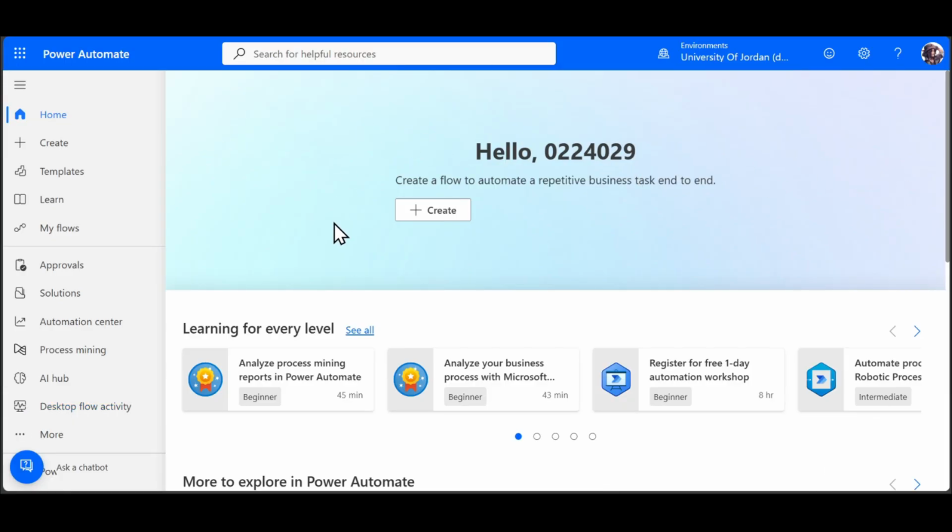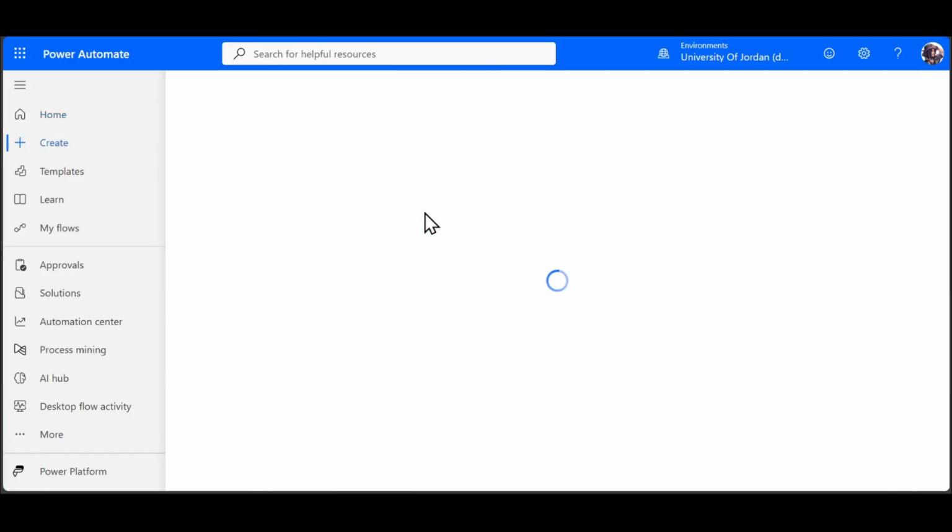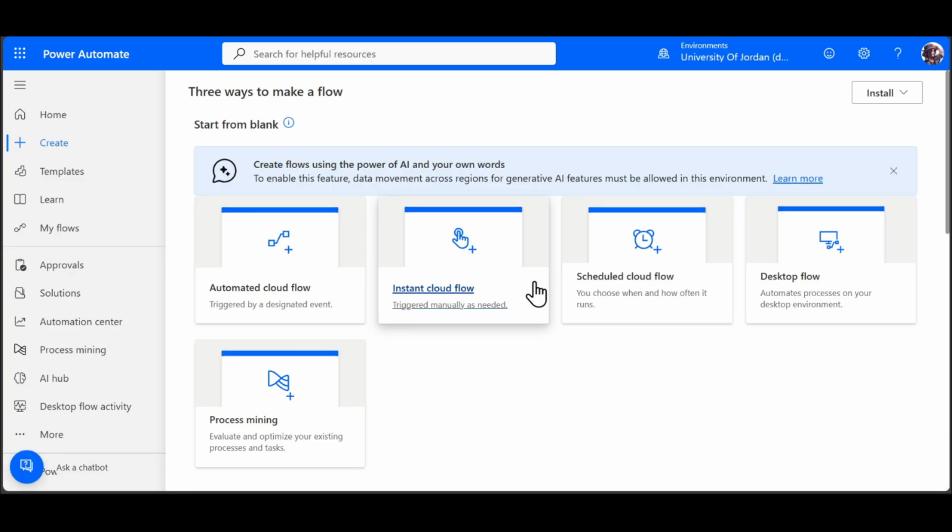To start using Power Automate, after you've logged into your account, you need to click on Create from here to start creating your flow. From here, you can create a new flow so you can automate stuff. There's automated cloud flow, instant cloud flow, scheduled cloud flow, desktop flow, and process mining.